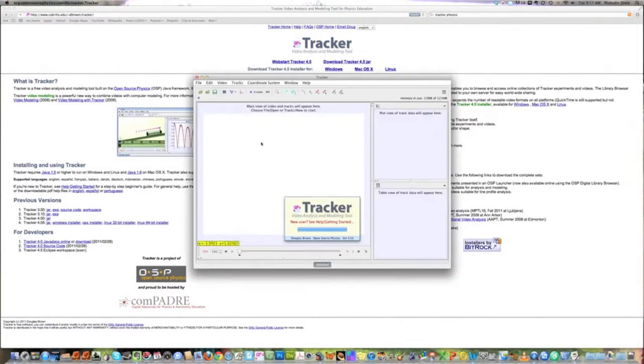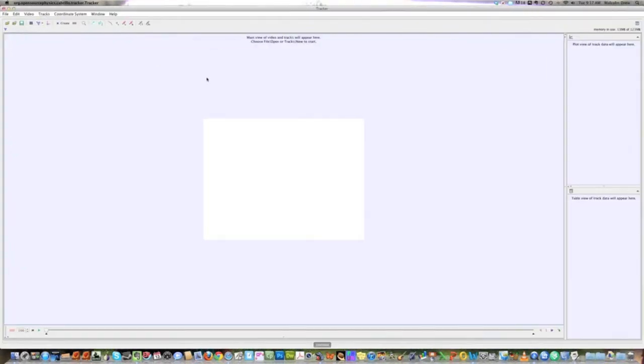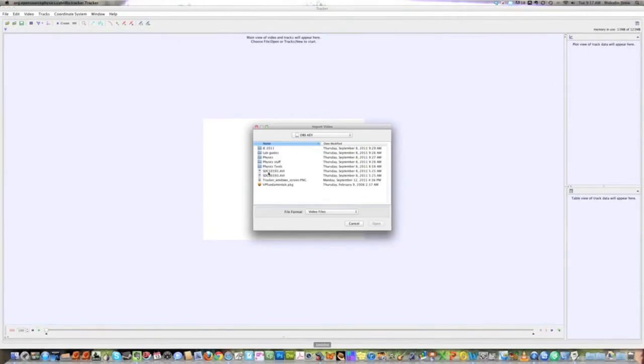Here it is loading. I'll maximize. It keeps the video window rather small, but that's okay. And we'll import our video. Now, I have one from one of the students, and we have an AVI file. So see, it's not an MOV file, but we can still use that in Tracker.